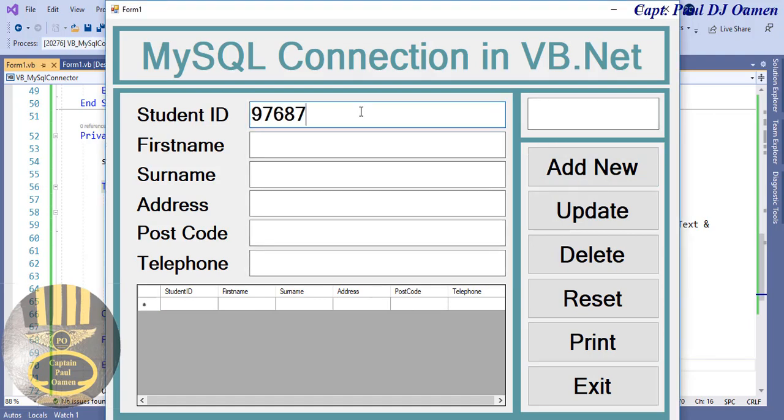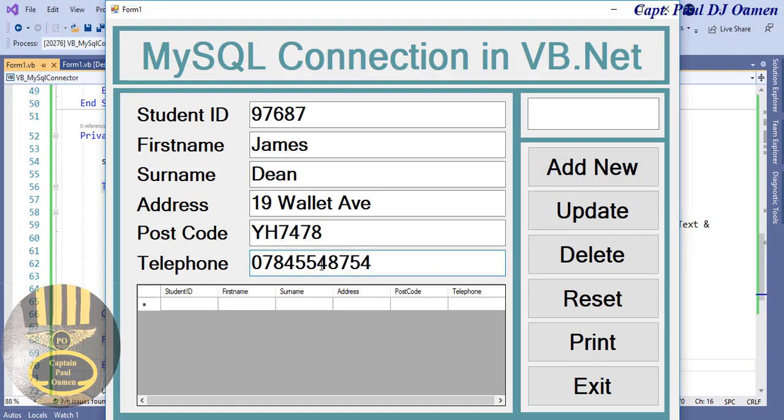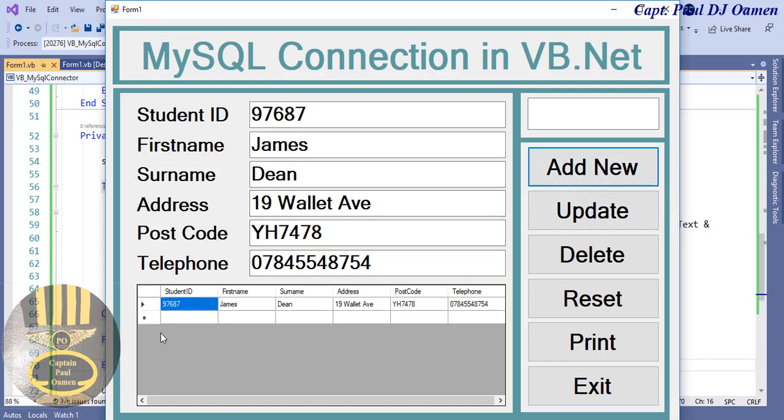Let's say the very first one is going to be that. That's the student ID, and the name is, let's say, James Dean. Yeah, why not? An address of James Dean, number 19, let's call it Wallet Avenue. And okay, telephone number. Alright, so let's click on add. Yeah, it's working. Look at that.